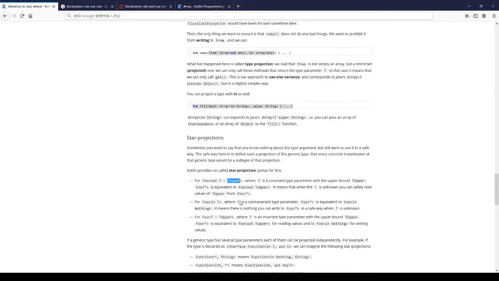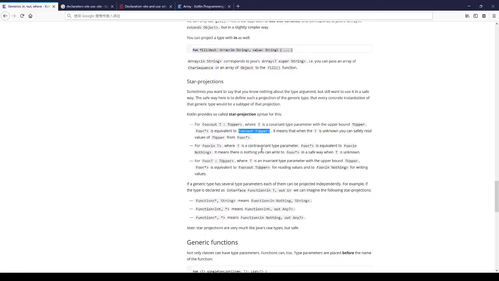If you have set up a constraint and annotate the T with an out, then when you instantiate a Foo of star, this Foo of star is actually equivalent to Foo of out T upper. So you can only safely read, but you cannot write to it. This is different to the behavior of the Java raw generic type.